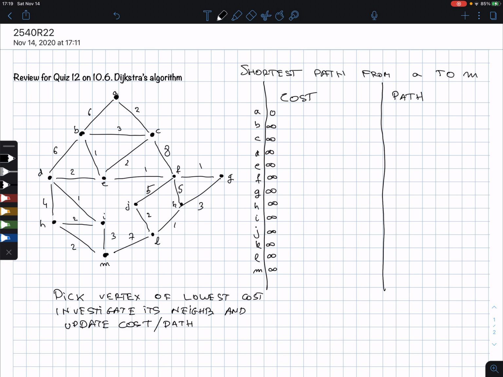Okay, so we start, using our colors again. We start with A, and we look at the neighbors of A. There are currently two neighbors of A, B and C. Of course we have not visited them, so these will be updated. B will have cost 6, and C will have cost 2. So both are coming from A. Okay, good. That takes care of A. We're done with A.